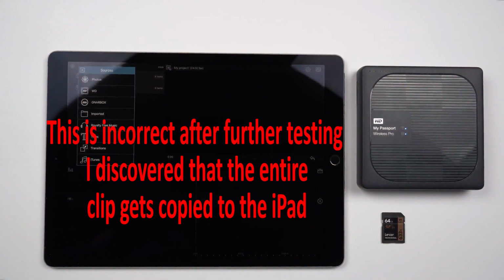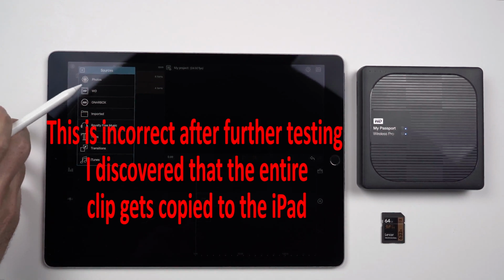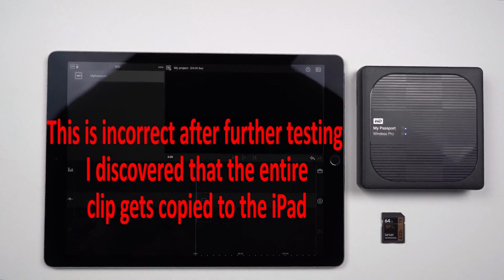Normally you would copy over all of the files onto your iPad and then edit them here. What they've done with this integration is allow you to just pick and choose the pieces of the videos that you want and then drag them down, and it only copies over those pieces, which is really great. That saves you space on the hard drive of your iPad or in the storage of your iPad.